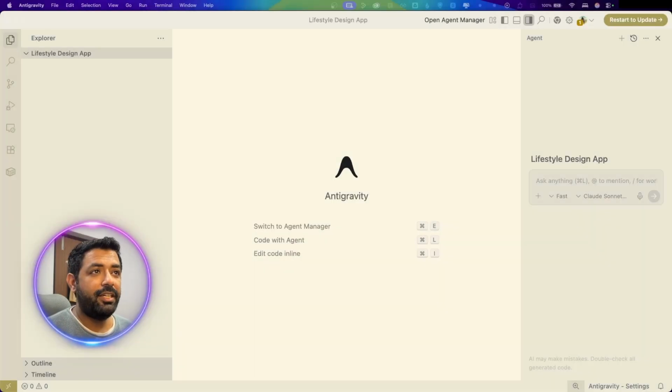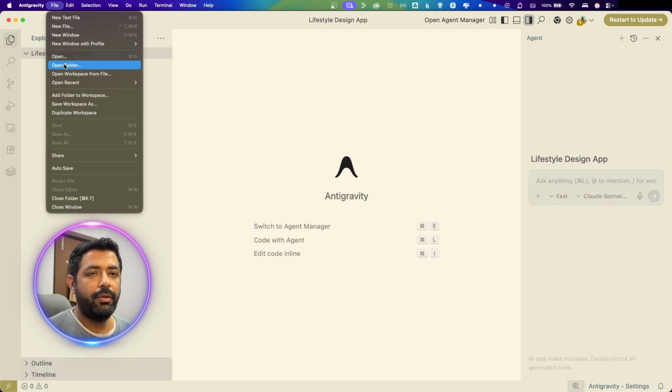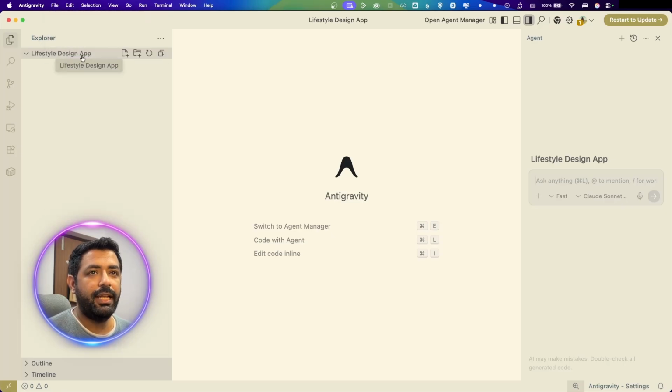So let's start on the Mac. We will start working on Antigravity. So here you can see Antigravity is open, and I've already opened a folder and created it as lifestyle design app. Now we will start working with it. I've created a few prompts already, which we will start with. We will first plan what we want to build and then move further on the other tasks.